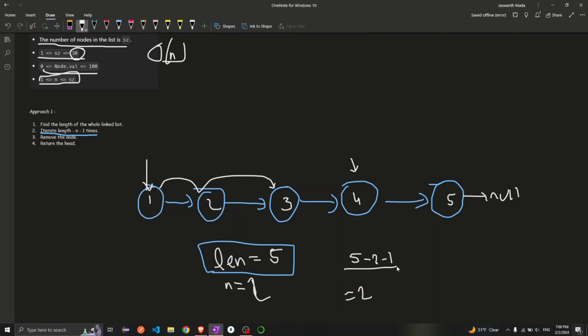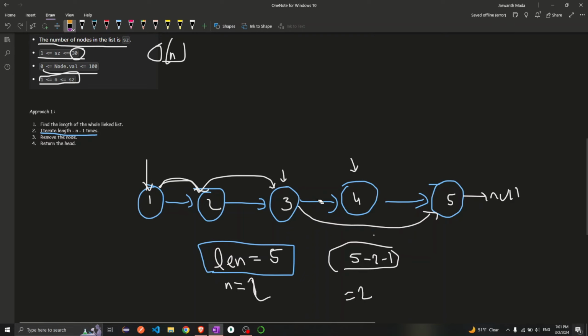So this is how I got this formula, which is length minus n minus 1 steps. So I'll iterate 1 and 2 times. So I'll be here. Now I'll make 3 dot next equal to 4 dot next. So this will point to this one, and this link will be broken. There is no need to break the other link. We can just return like this. So it will be 1, 2, 3, and 5 and null. This node won't have any reference, right?